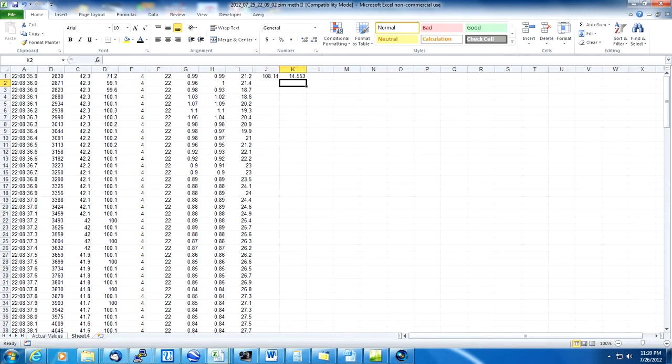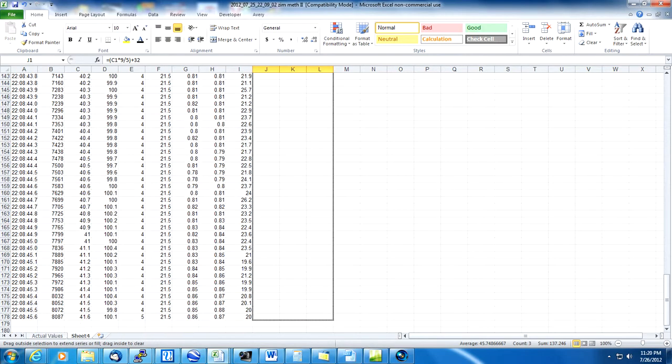Then I'm going to copy that formula. Since there's two banks of lambda, I'm going to copy that formula to the next cell. Then I'm going to highlight that. I'm going to copy all of these formulas all the way down to the bottom of the sheet.